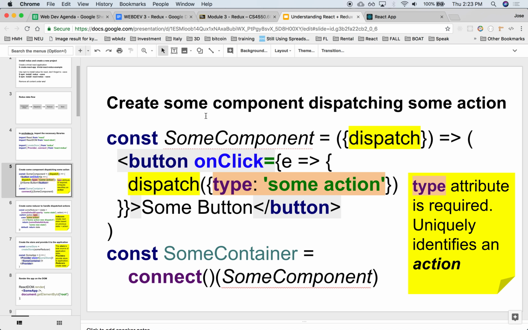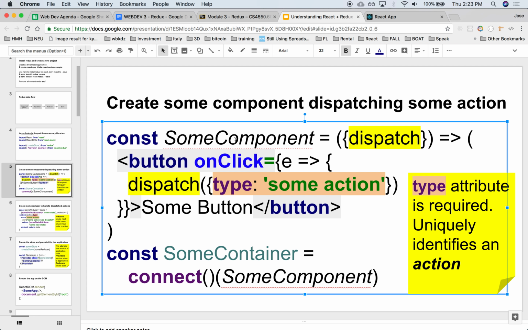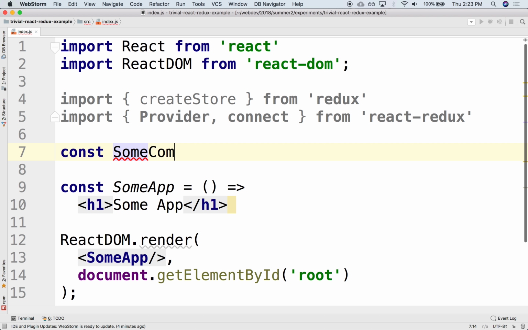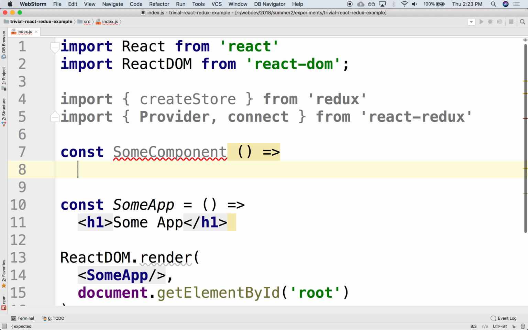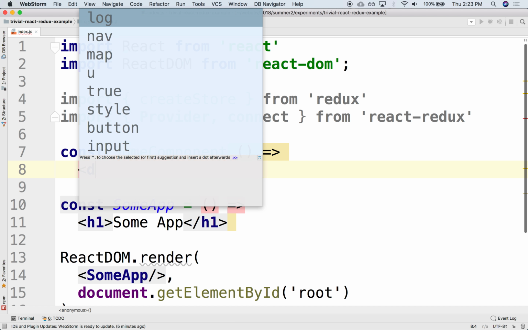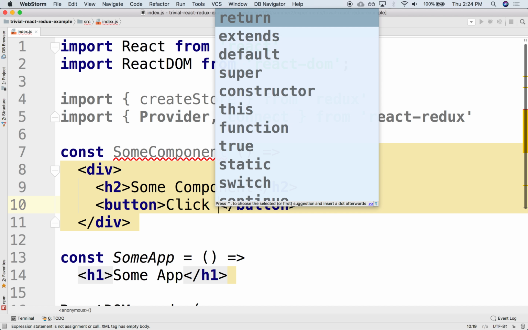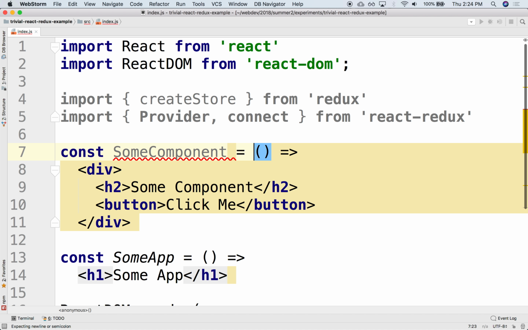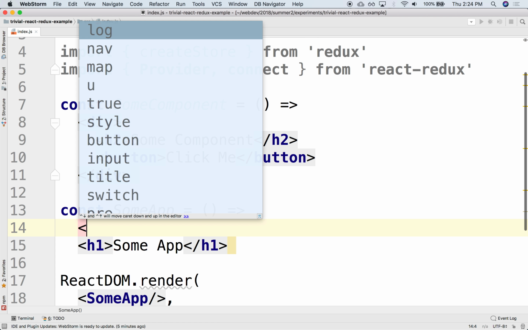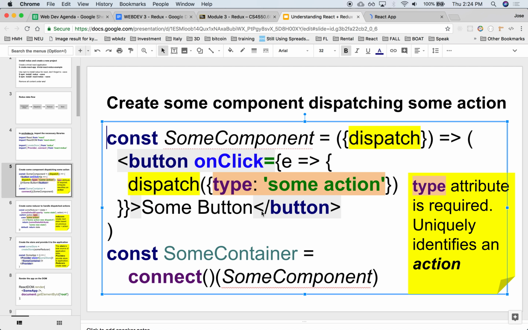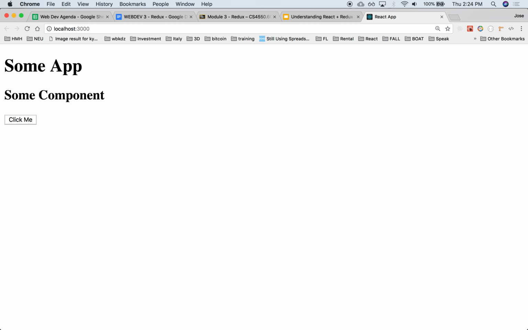Let's create a brand new component that we can add to our application, that has a single button. So const SomeComponent, and right now, let's render it as just a div with an h2, some component, and the only thing that it has is a button, Click me. And SomeApp can render that component. So SomeApp is the parent, and it has a child component that only has a button. Everybody okay? All right.